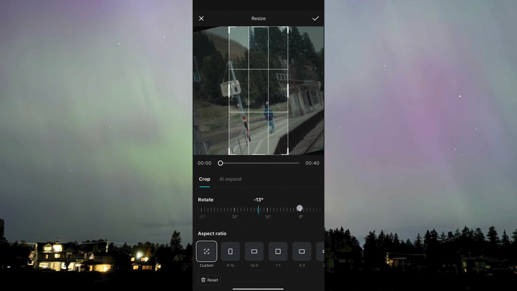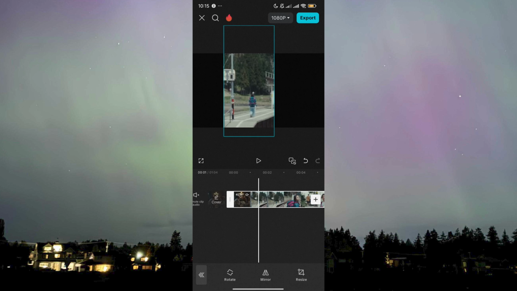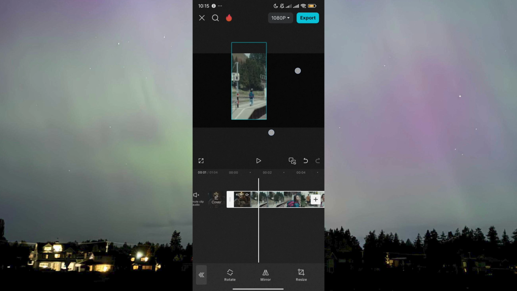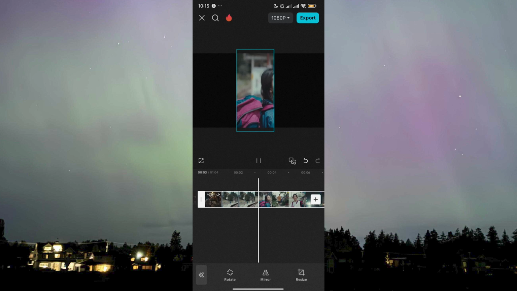I can even rotate it if I wanted to, but I'm not gonna touch that. So we're just gonna set that like that, and as you can see, you have cropped the video to just show that part over there.